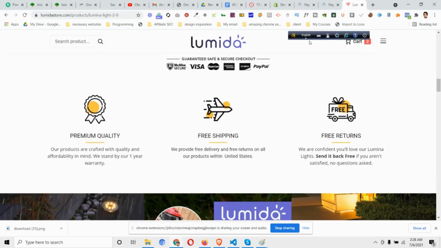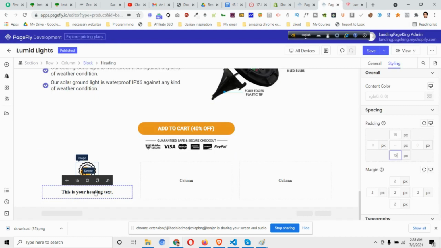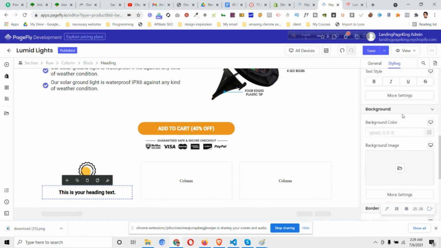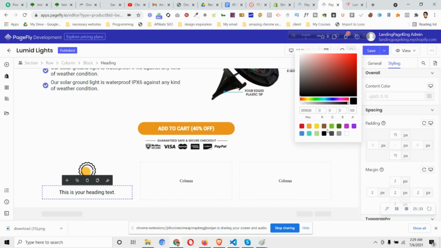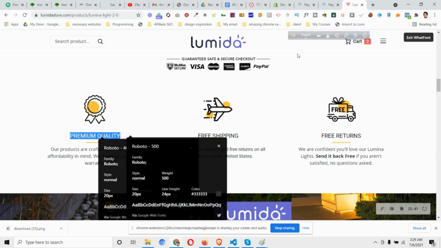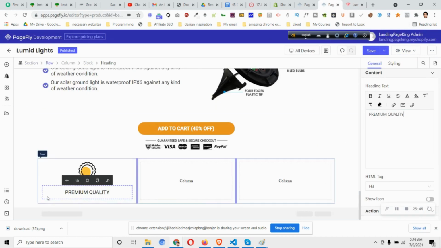Then just check the font size and font family. This is 20 pixel and it is Roboto. All of the font is Roboto, so I'll go there and click on Roboto. It is 20 pixel. Then I will go to the mode setting and make it regular. So this is not bold, this is a regular font size, and the color is black, which is good. Then we have premium quality, which is the text for this. I'll go to the general tab, Control A, Control V, and you can see premium quality has been added.